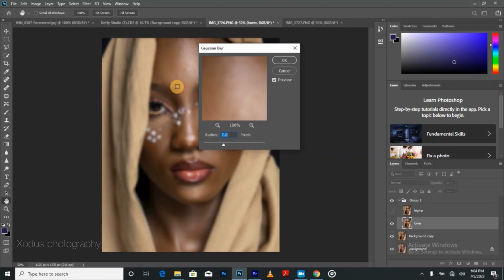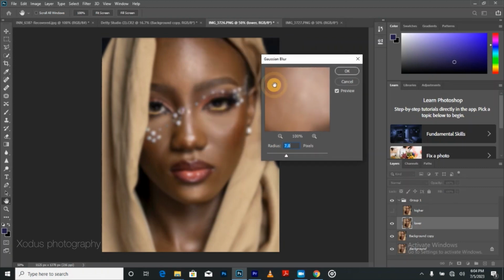So I'm going to be using a radius of 7, because while choosing the radius, you also have to mind the amount of sharpness in your image. If the image is very sharp, you have to use a high radius, and if the image is not sharp at all, you have to use a low radius. So for this image, I'll be using 7. As you can see, you can still see some texture inside the blur. That's how it should be.